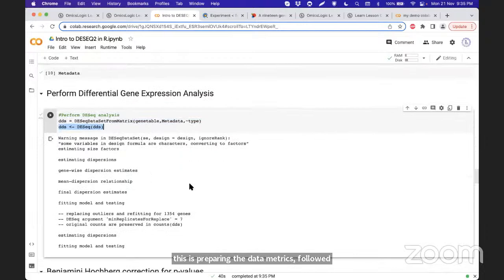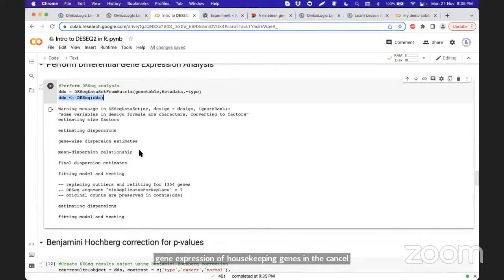So it's going to estimate the gene dispersion for your samples. It's going to understand how the mean of the genes per sample and the dispersion are related. And based on this, it is going to fit a GLM model to identify the baseline gene expression of housekeeping genes in the cancer samples and normal samples. And then it's going to find differentially expressed genes for cancer versus normal.